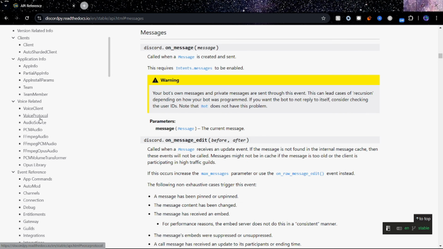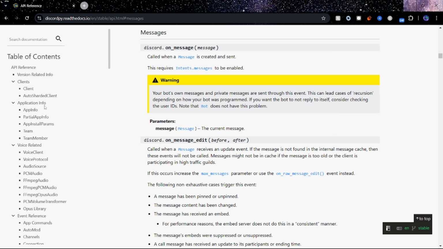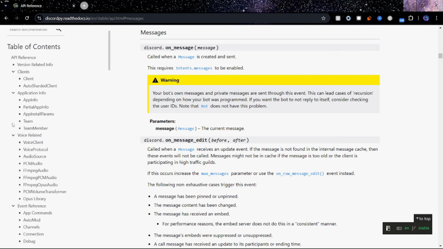The point I'm trying to get across is that if you want to do anything in discord.py, then this should be one of the first places you consult. Obviously you could Google, you could even ask ChatGPT. I'm pretty sure it would give you a nice answer. All I'm saying is if you can't figure something out, just come to this documentation. It's actually pretty nice. That's it for the discord.py introduction and setup.